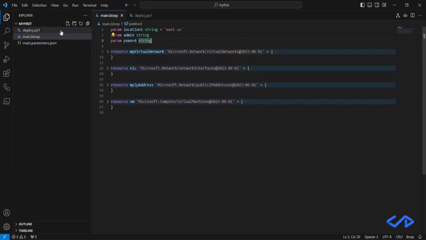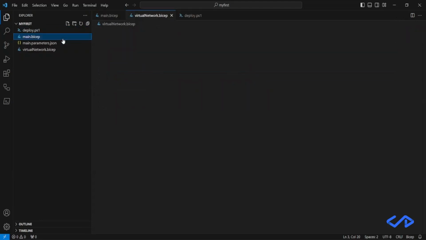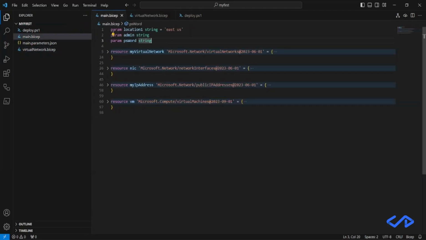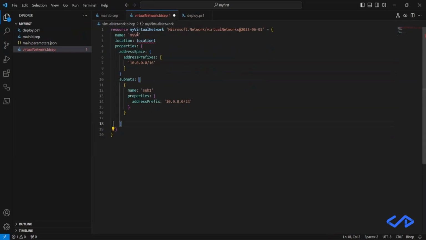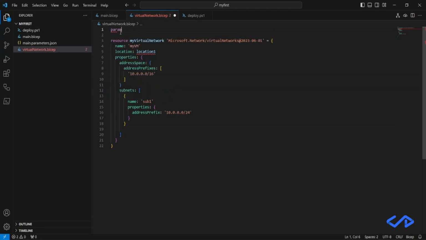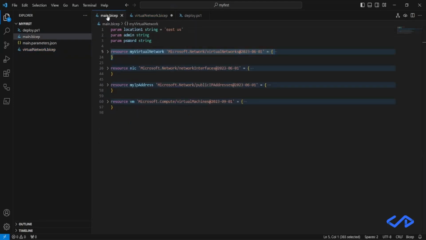Let's start with the virtual network. We create a new file, and we name it virtualnetwork.bicep. And let's copy the code we already wrote last time. We paste it in here. And we have to declare our parameter location, of course, specifying its type, which is string. We go back to our main file.